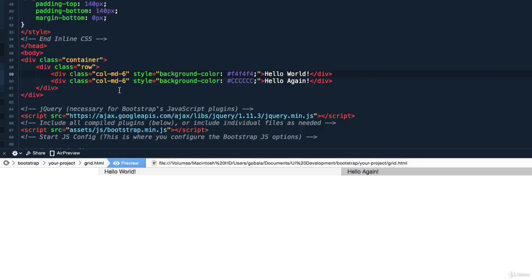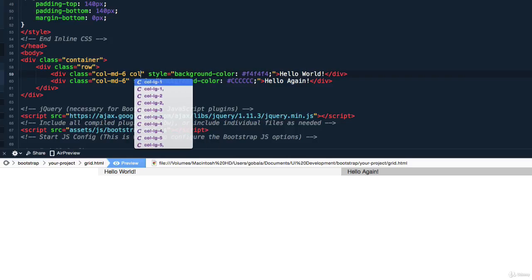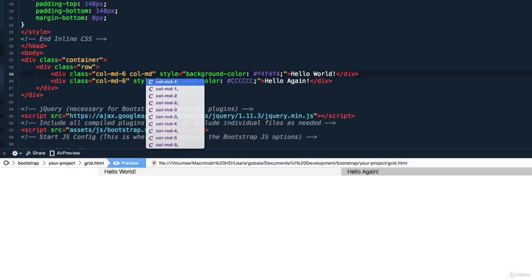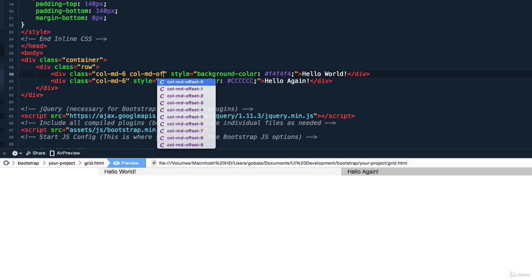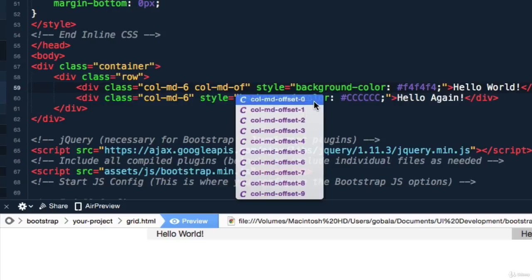To create an offset column, first create the column that you want, column MD6, okay? And after the class called MD6, let's add col-md, okay? This is for medium-sized screens, and let's put a dash and go to offset. So you can see in Bootstrap you can offset your columns from 0 all the way to 12.